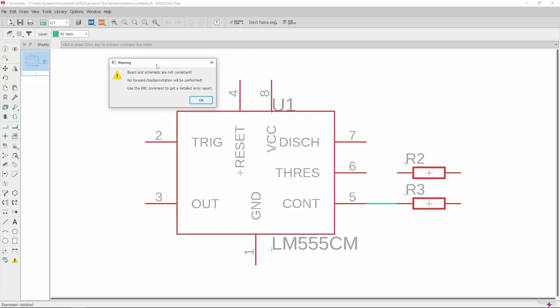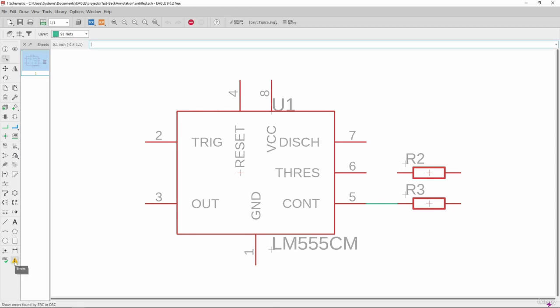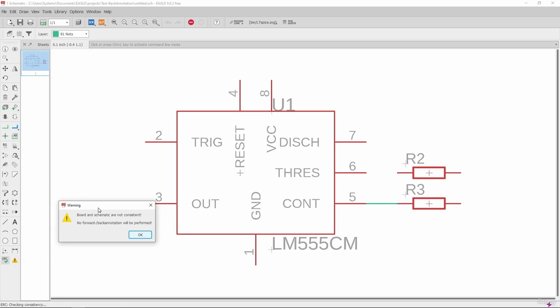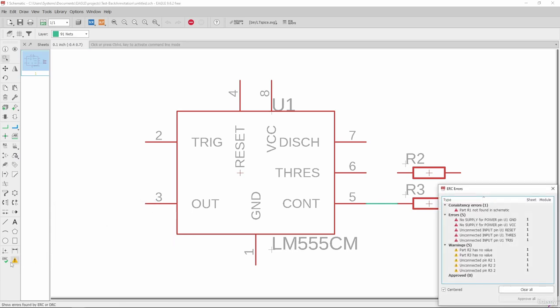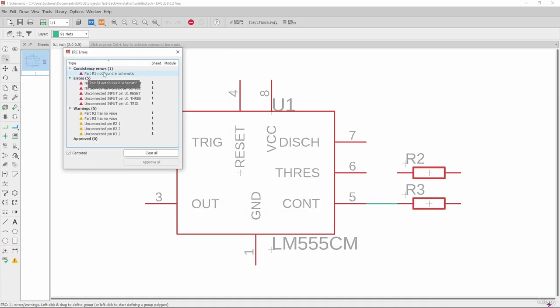Here you can see we got this warning. It's saying board and schematic are not consistent. No forward back annotation will be performed. Use the ERC command to get the detailed error report. I will click on OK and after that go to this warning option. I will click on ERC and after that click on OK. You can see here you will get one consistency related error.